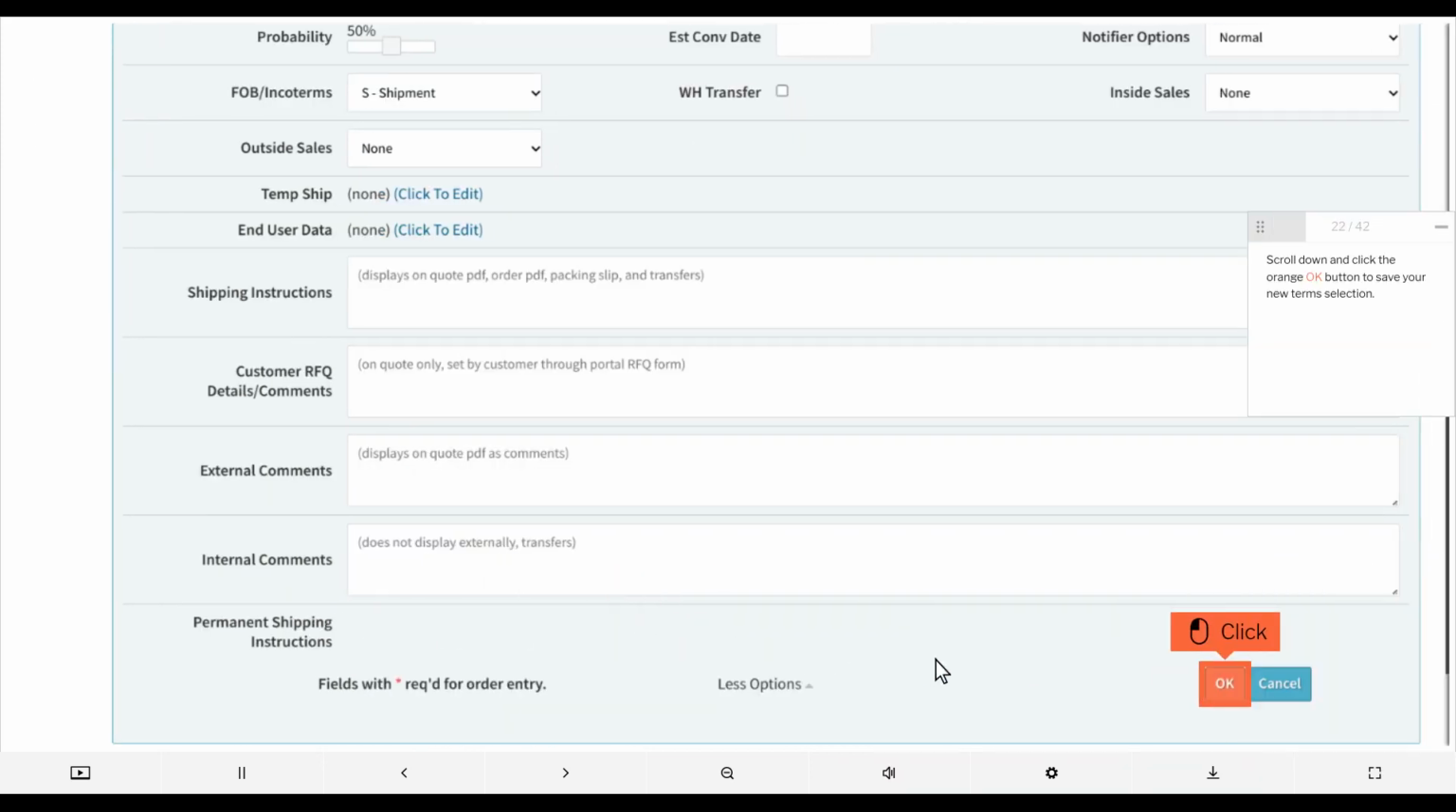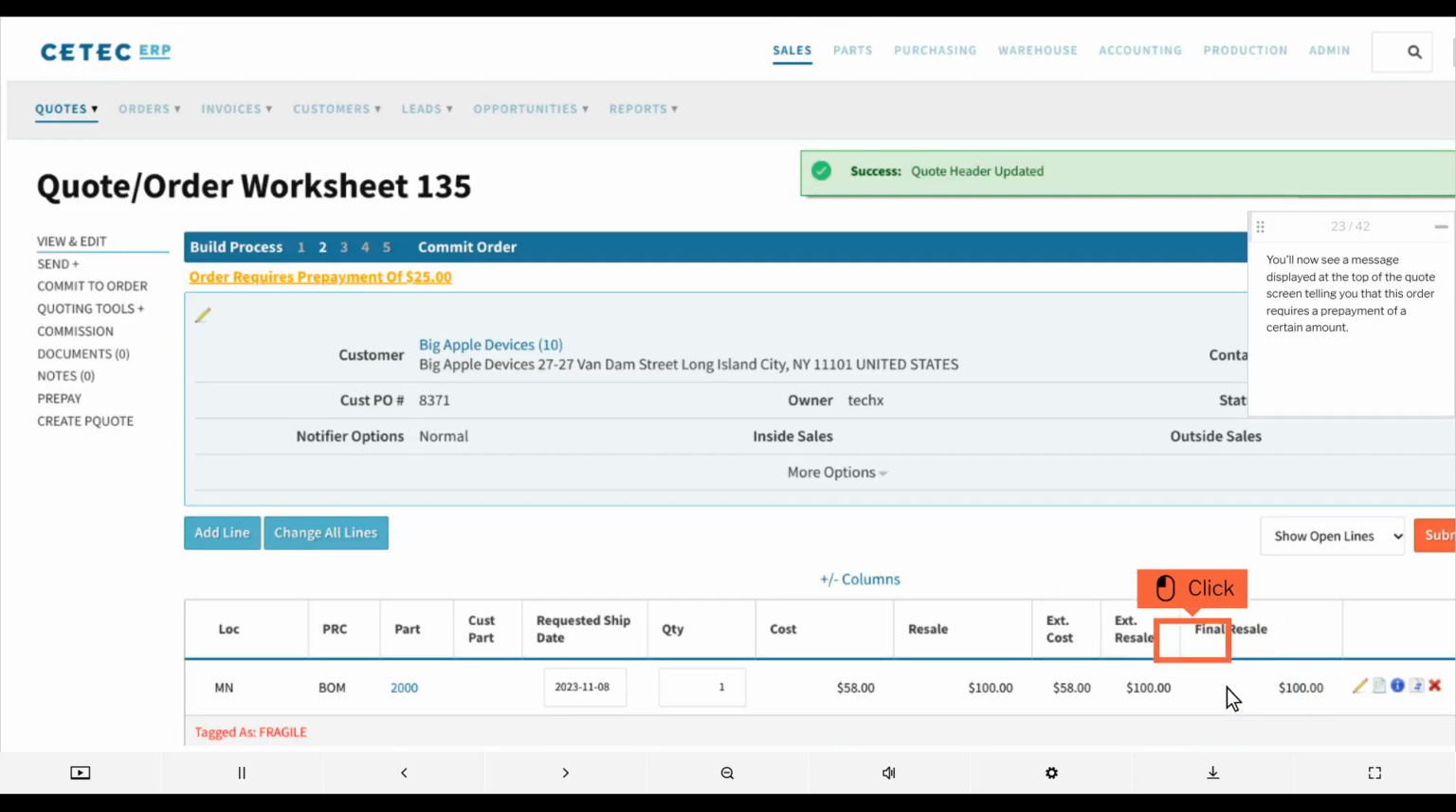In the Terms field that is now visible, select your new prepayment term option from the drop-down menu. Scroll down and click the orange OK button to save your new term selection. You'll now see a message displayed at the top of the quote screen telling you that this order requires a prepayment of a certain amount.